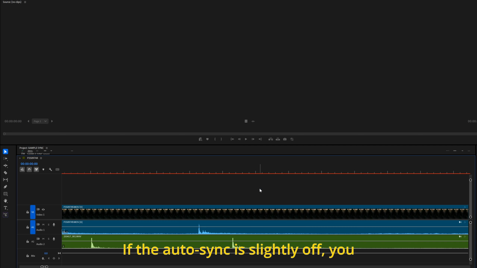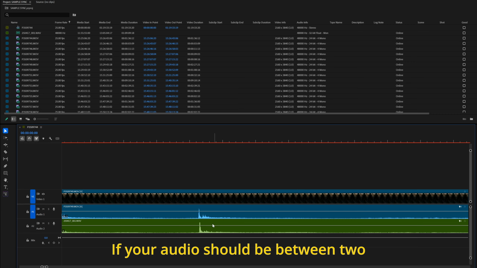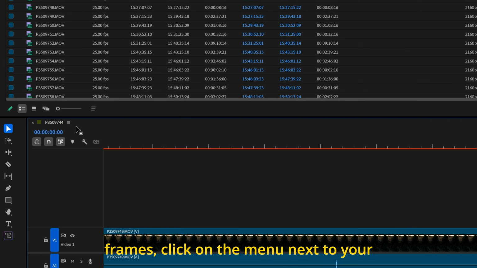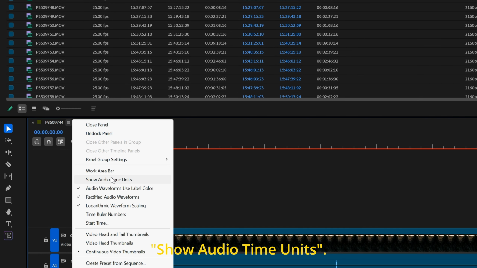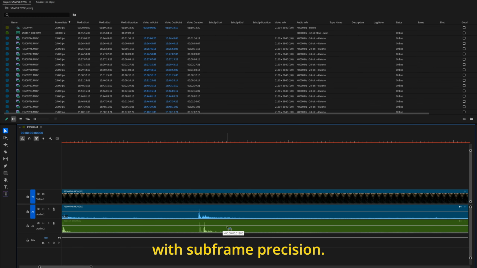If the autosync is slightly off, you can nudge your audio one frame at a time using the Alt plus left and right arrow. If your audio should be between 2 frames, click on the menu next to your sequence name and enable Show Audio Time Units. This disables frame snapping, so you can adjust your audio with subframe precision.